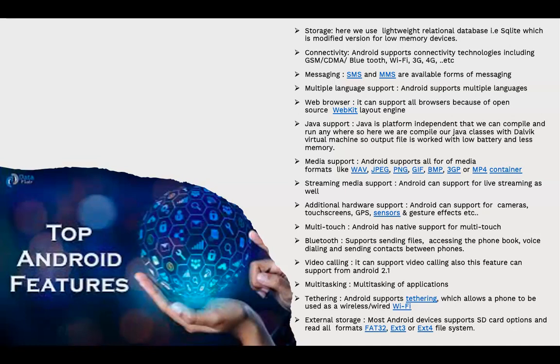And here we can use live streaming also. Now we are able to see video channels, right? Live videos, like news channels, live channels, and also live calling, video calling. It can support all those features. And also, it is using a lot of animations and gestures nowadays, which work around hardware support. So a lot of hardware support is working. Then next is multi-touch.